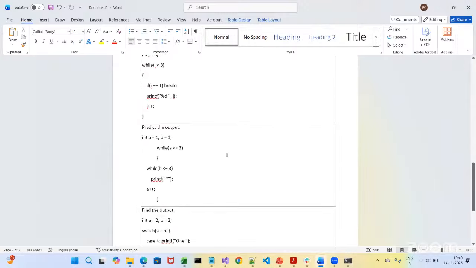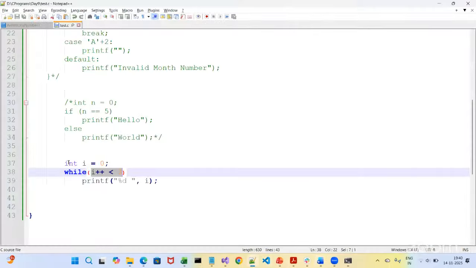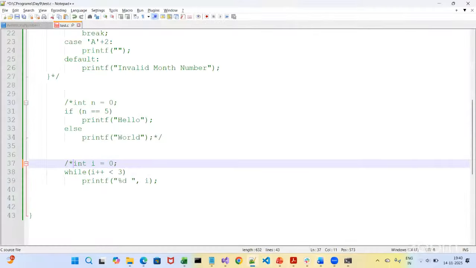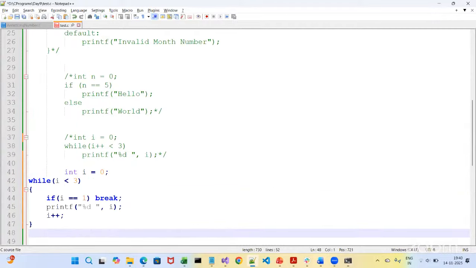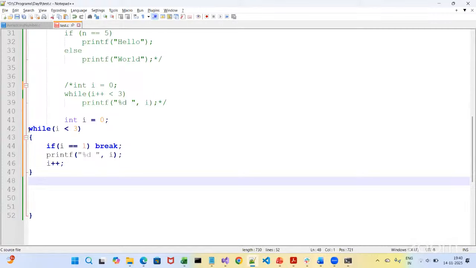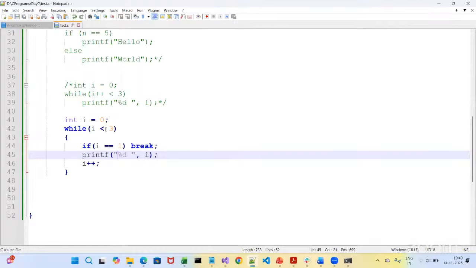Now, predict the output. Fine. Let us run this. So this also I will comment out. So int i equal to 0. Then we have while i is less than 3. If i equal to 1, break. printf percentage d i, and then i plus plus. Now this is breaking the loop. Fine. Now, what is the value of i?